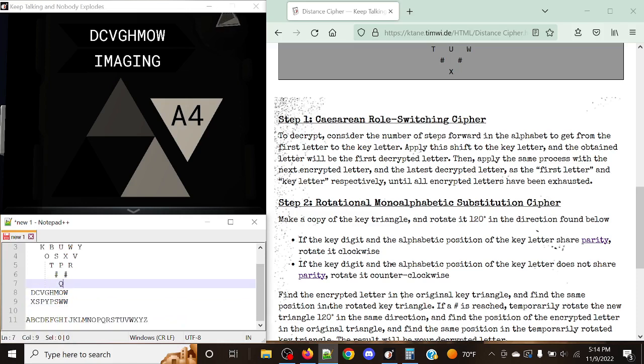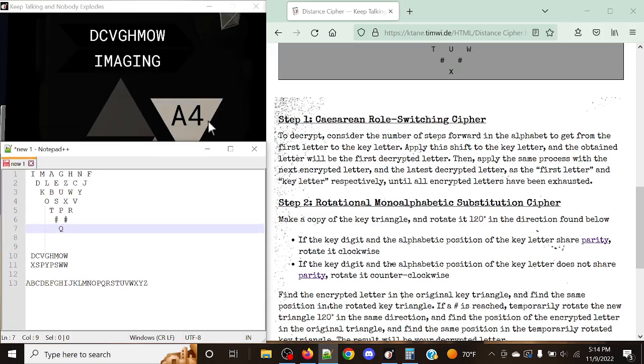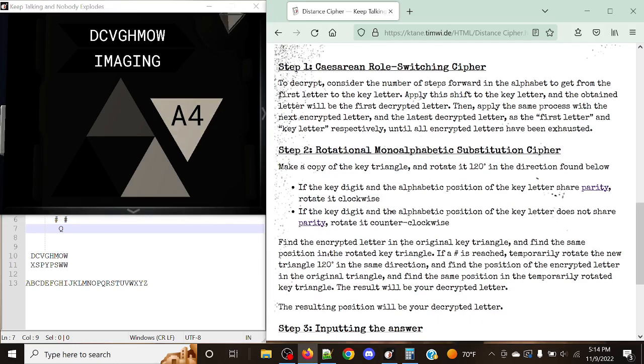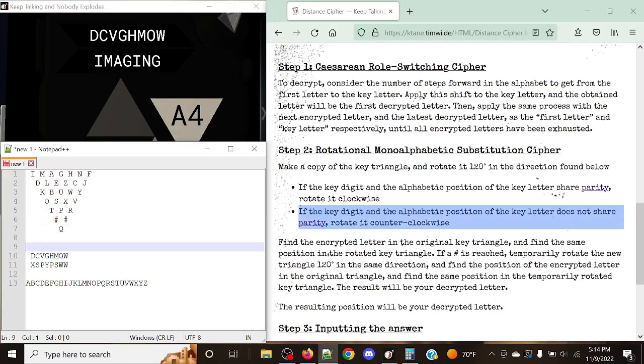So let's take a look now. Do these guys share a parity? If I can get this thing figured out. And we don't necessarily need to make a copy of this. So does the key letter and the key number share a parity with each other? And in this case, no, they do not. Alpha is odd, 4 is even. So in this case, they do not share parity. We're going to rotate it counterclockwise again.